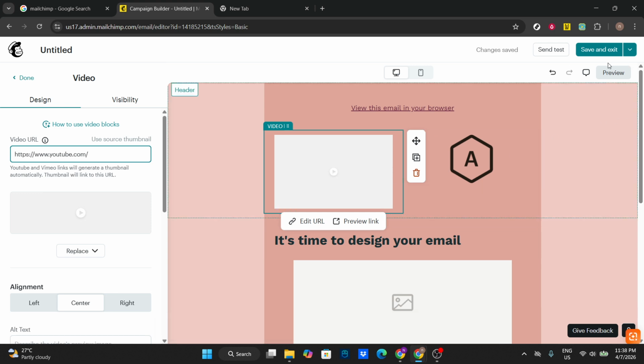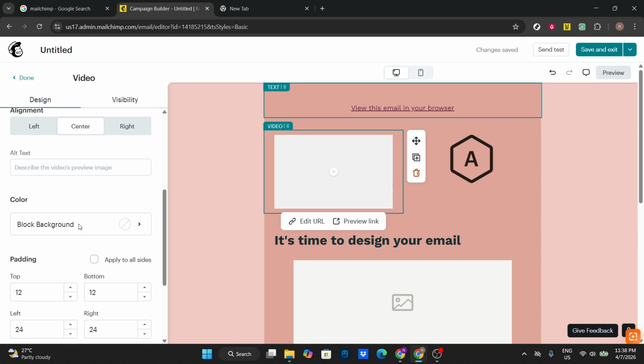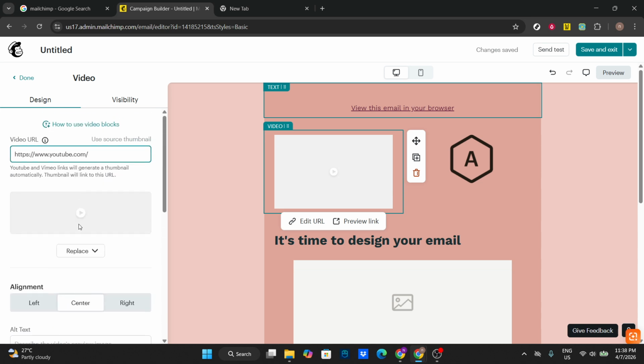A quick recap: you opened Mailchimp, created a regular email, clicked Design Email, chose a basic layout, applied it, added the video block, dragged it into place, pasted your video URL, and saved your changes. After saving, you can continue designing the rest of your email or move on to your usual review process.